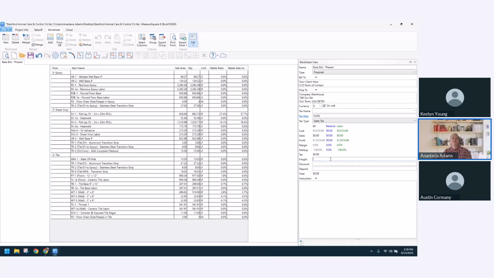Next is a freight line. Now, this is the one limiting factor within the worksheet view: we only have one freight line. So if you don't want to itemize your freight within your materials, right? You're using 16 different vendors. Each vendor is going to charge you freight. I would highly recommend adding that as a line item over here within the worksheet.